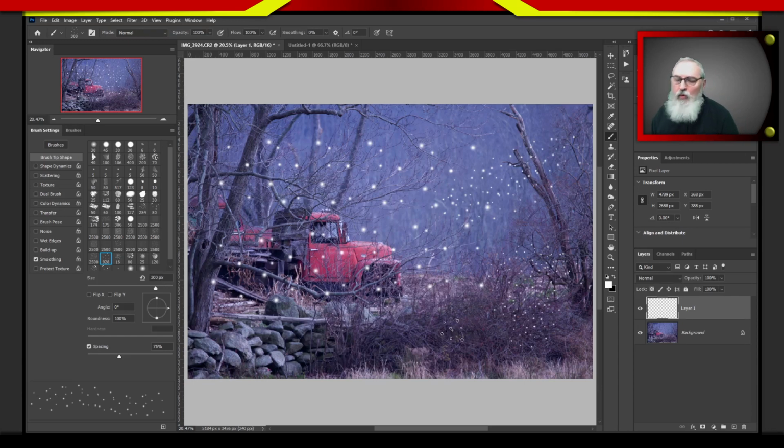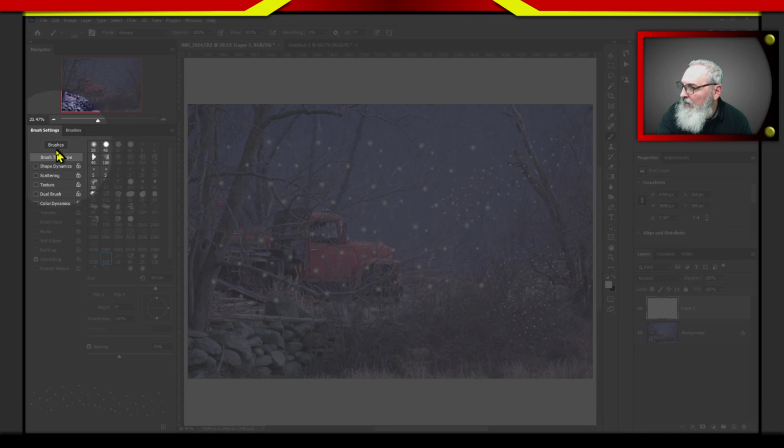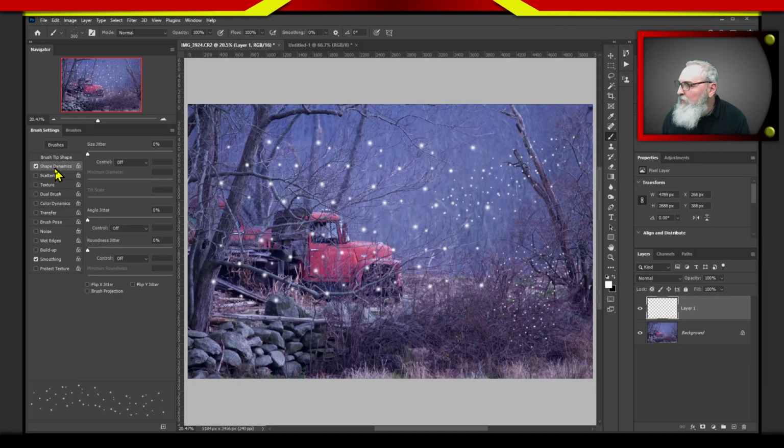Now we need to work on other elements. Obviously, snow has a variety of opacity, and it also has a variety of shapes. They're not all round. So this is where we start going down our list of preferences on the left-hand side. Next is our shape dynamics. The first one is size jitter.